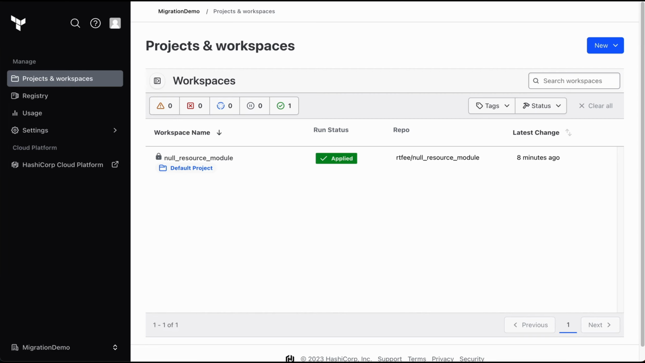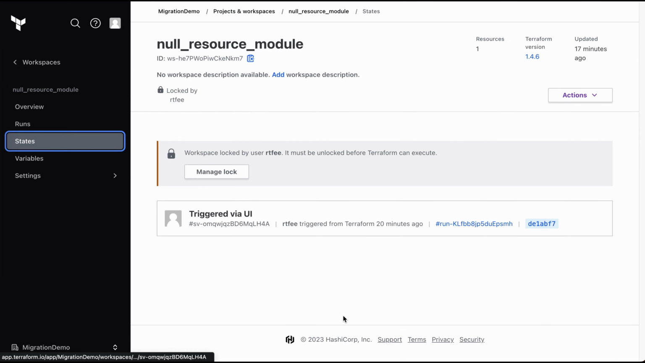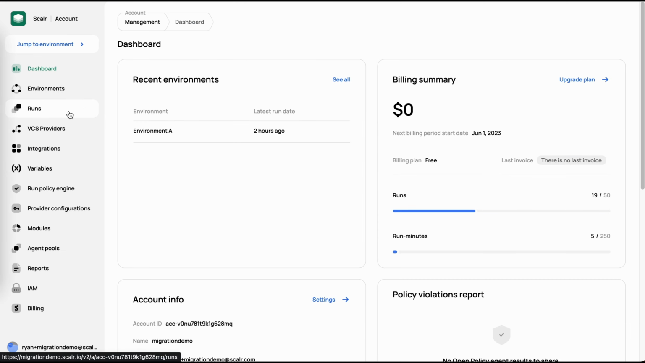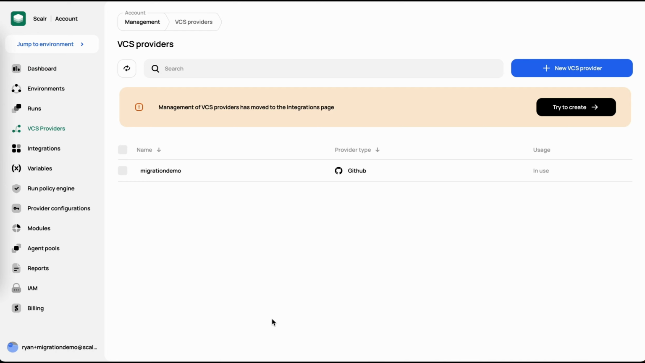So in Terraform Cloud, you'll see I have my migration demo organization with a single workspace in there, and with that workspace state here. In Scalr, I have a brand new account. The only thing I've done so far is register a VCS provider. So if you haven't done that already, you will want to do that. The reason you want to register a VCS provider is that when we create those workspaces in Scalr, we're going to want to link them to that same VCS provider you were using in Terraform Cloud.